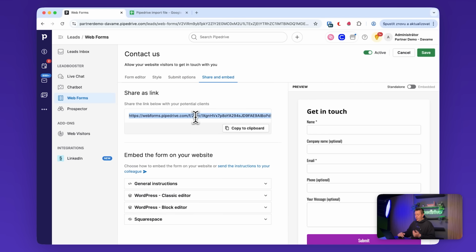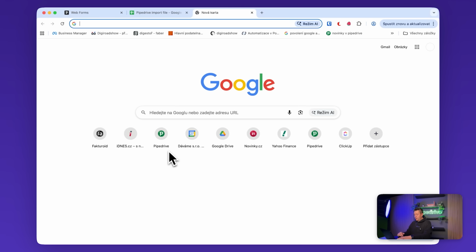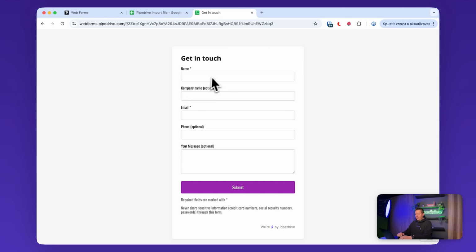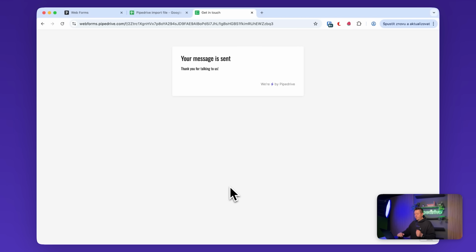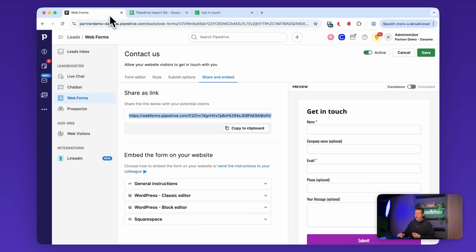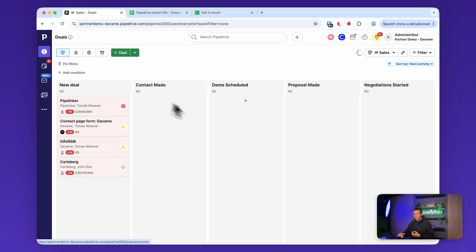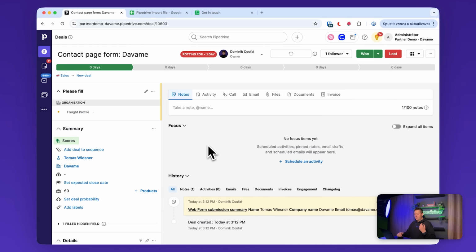I will show you. So if you copy it to the browser, I will just fill it out. As you can see, there's this thank you message, and now if I go to Pipedrive, now this is the contact page form. That's the submission I just created.